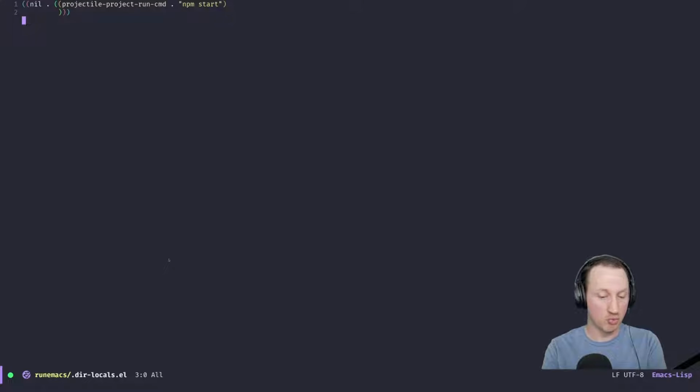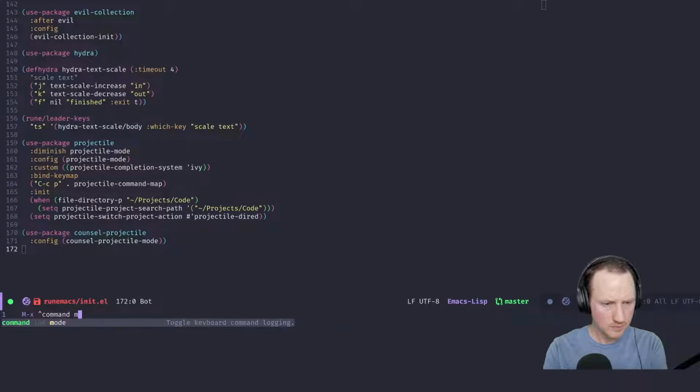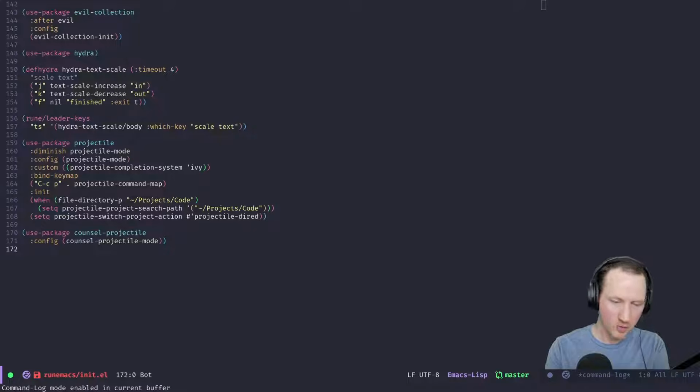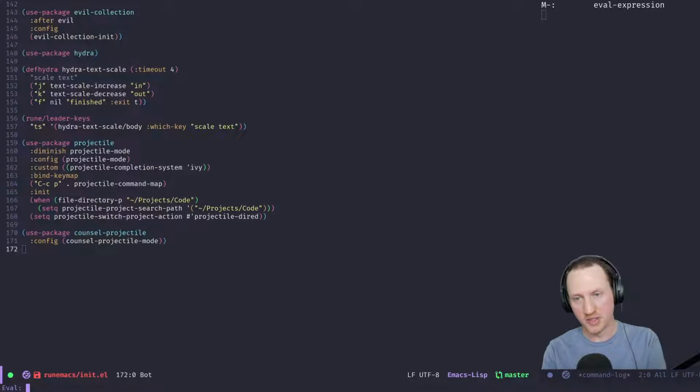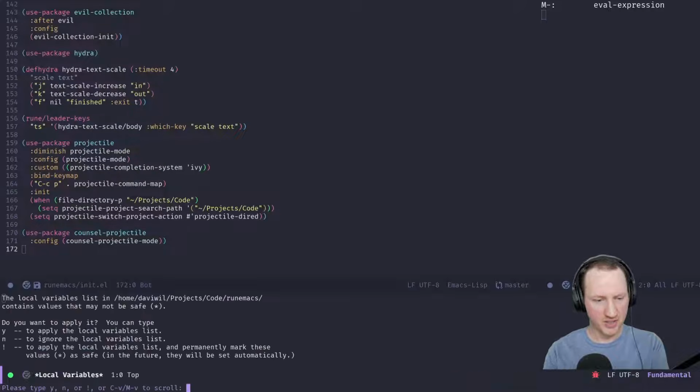So what you can do is just run the command directly. This is not an interactive command, so you'll have to evaluate it with Alt-colon. Let me actually pull up the command window and then global-command-mode, command-log-mode. Okay. So I'm gonna hit Alt-colon, and you are hitting Shift as a part of that. If you see here, this eval expression is what I'm running, and I'm gonna run hack-dir-local-variables. What this does is it causes these variables to be loaded or reloaded basically.